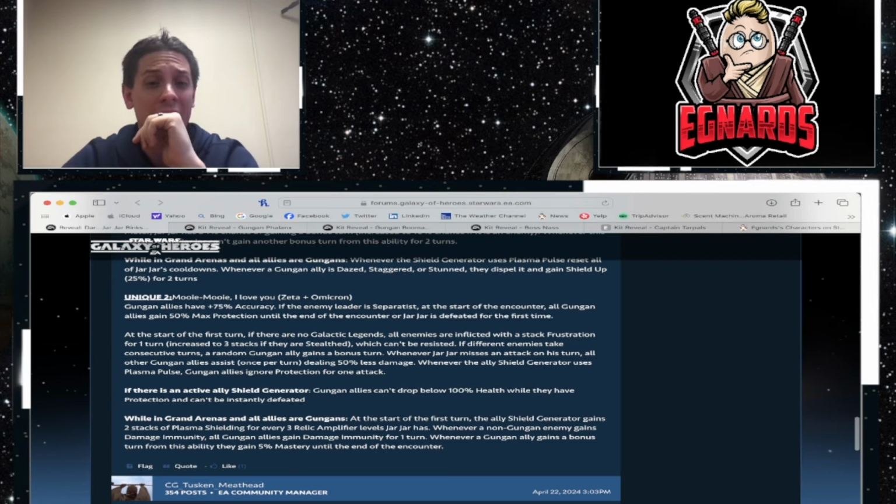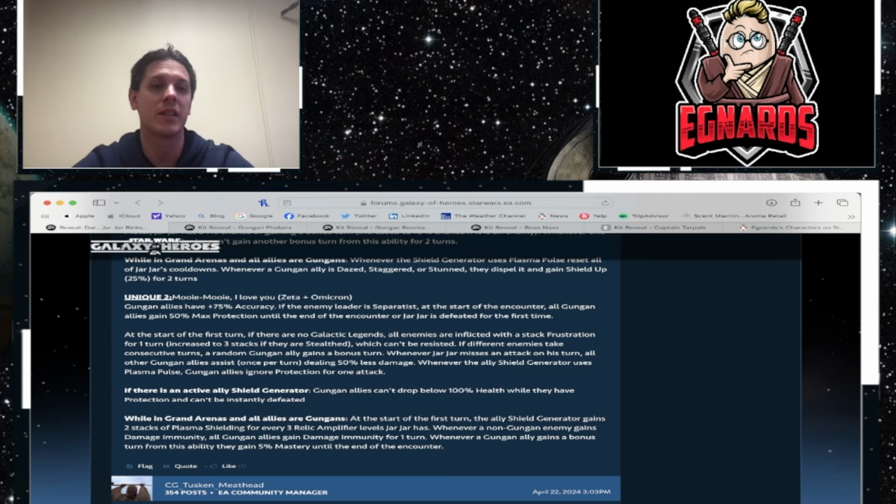If there's an active ally shield generator, Gungan allies can't drop below 100% health while they have protection and can't be instantly defeated. Oh my god. While in Grand Arena, at the start of his first turn, the allied shield generator gains 2 stacks of plasma shielding for every 3 relic amplifier levels Jar Jar has. Whenever a non-Gungan enemy gains damage immunity, all Gungan allies gain damage immunity for 1 turn. Whenever a Gungan ally gains a bonus turn from this ability, they gain 5% mastery until the end of the turn.